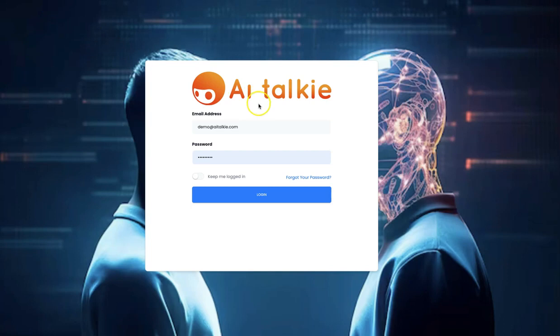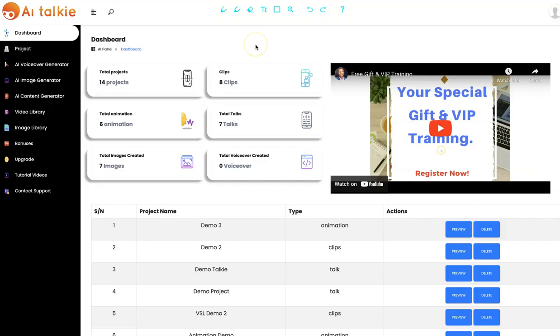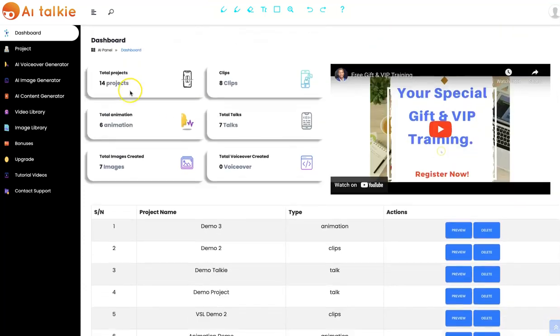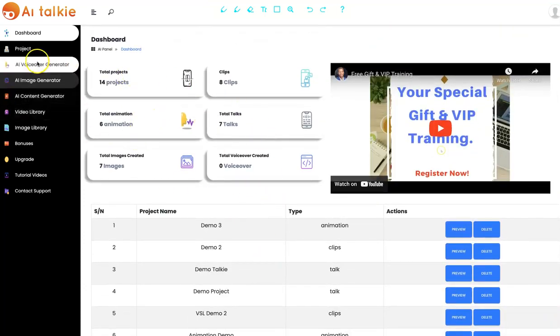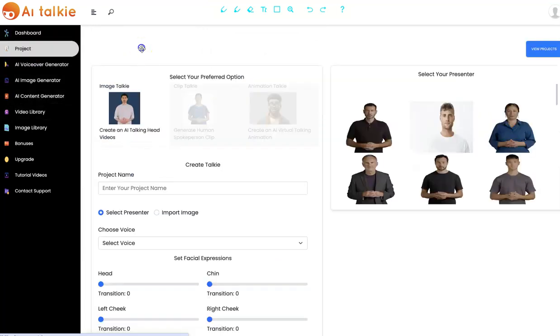Let's log in. With AI Talkie, you can easily turn any text, photo, URL, articles and keyword into stunning AI virtual talking videos that dominate any platform and make you money. So this is the dashboard right here. To get started, you click on projects and you can select your preferred option.